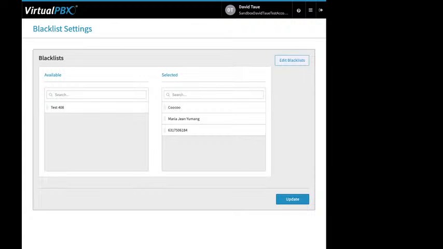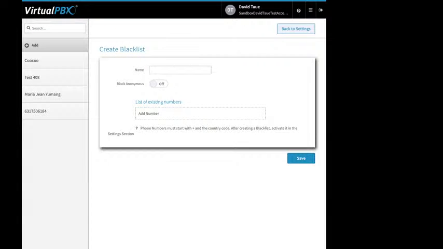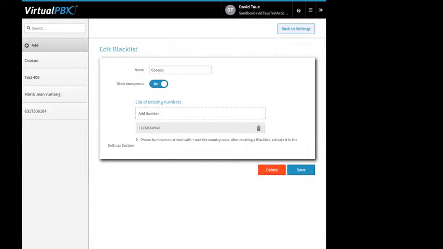Blacklist is an included feature, so no additional fees. This allows you to create a list of phone numbers that you are not allowing to connect to your system. You would click on Edit Blacklist here to the right, sorry. And then if you don't have a list already, you would click Add to create a new list, or you would just click Edit on an existing list.